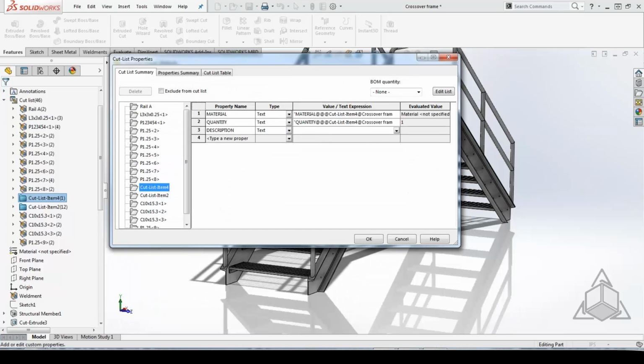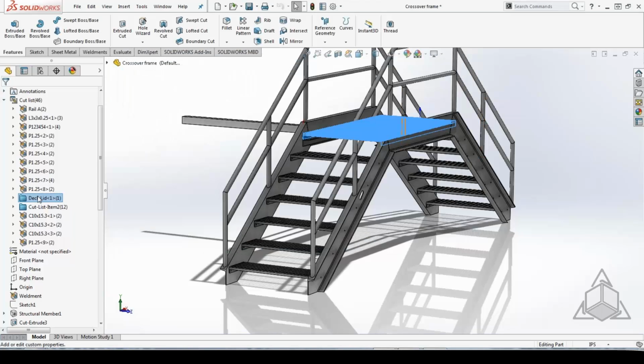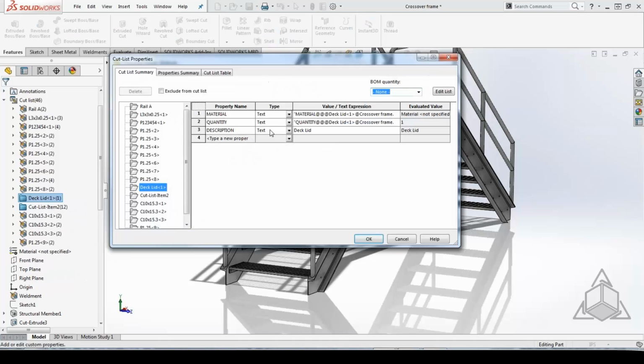Now in the case of our cut list item, it's very simple to put your information in here, and I'll call this my deck lid, and once I put that in there, it will rename the cut list item for me. So anything that does not have a description, go to the properties and start to add the properties in there. Now that warrants a much deeper conversation on properties.